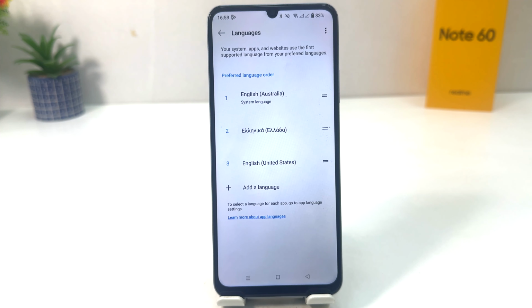So in this simple way, you can easily change the language in your Realme Note 60.